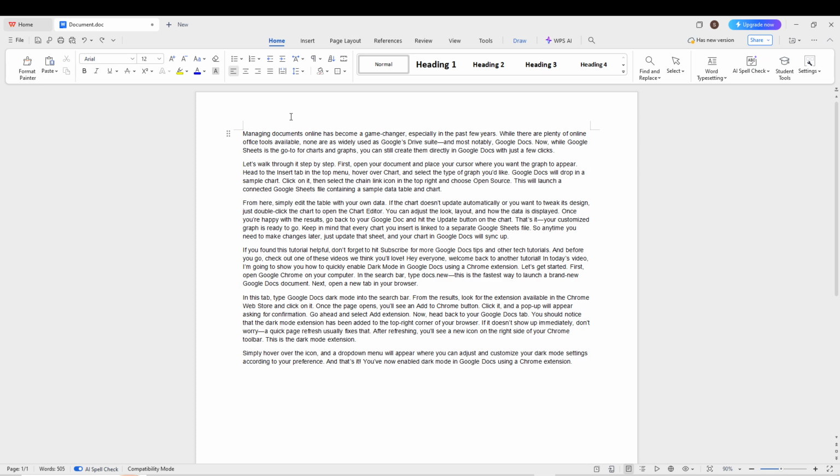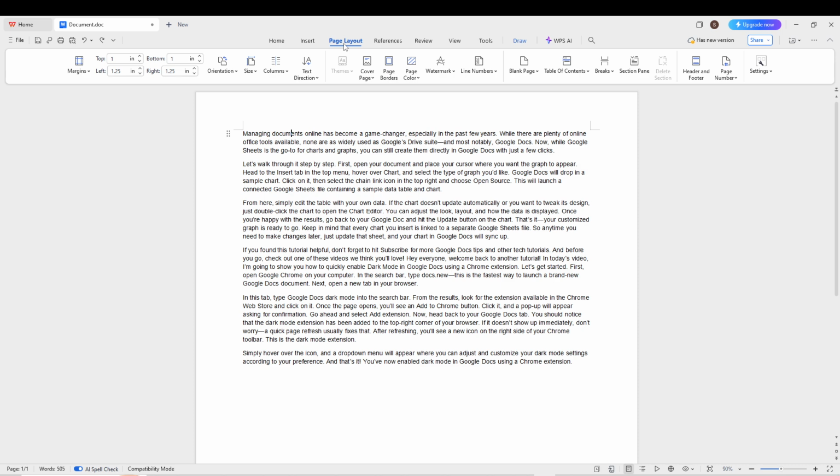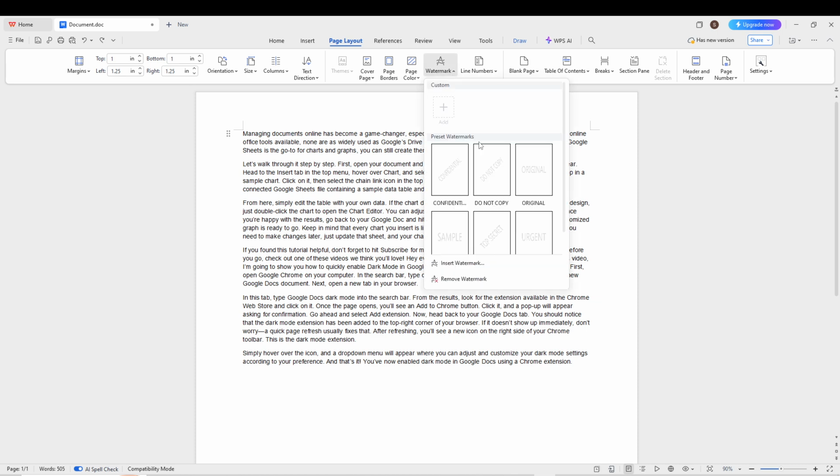When you are ready, move your cursor to the top menu and select the Page Layout tab. This section contains layout and design tools that control how your document looks overall. After opening the Page Layout tab, look for the Watermark option. Clicking this will immediately show you several preset watermark designs.